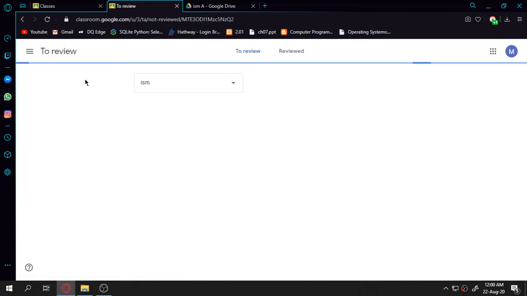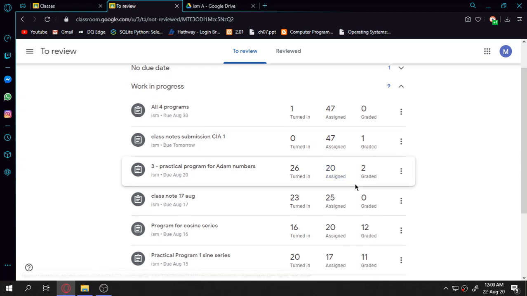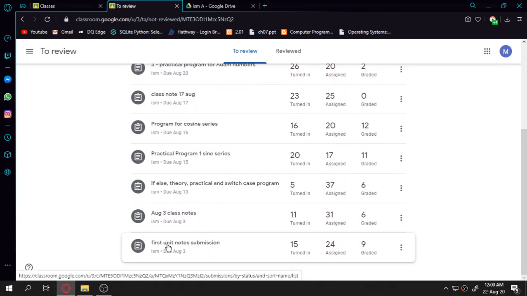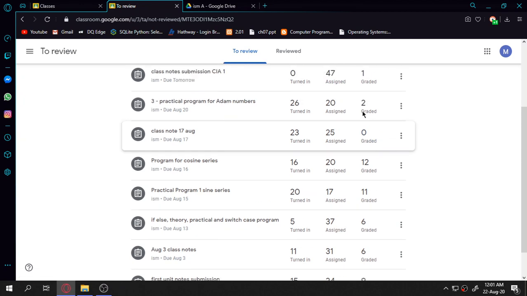It will show all the work I have given so far. This is a summary of the work. I can check what I have given out of 48 students. I can see every work. This work is assigned to 48 girls, out of which 24 have not yet submitted, 15 have submitted, and 9 have been graded. Likewise, for another work, 31 are assigned and not yet turned in, 11 have turned in, and 6 have been graded. And here you can see class note 17 August: out of 25 assigned, 23 have turned in, and I haven't graded them. It is my part to review.